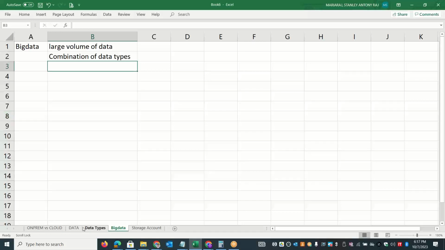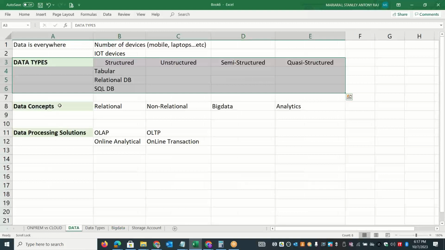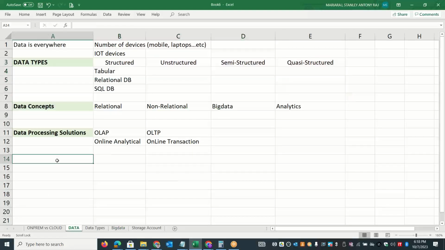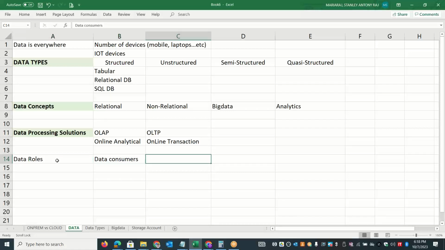There are a variety of data, a variety of concepts, a variety of processing solutions, and a variety of roles that are involved in the data also, right? Data analysts, and then you have data scientists, and so on. I'll compare these roles. Just give me a second. I'll come back online.